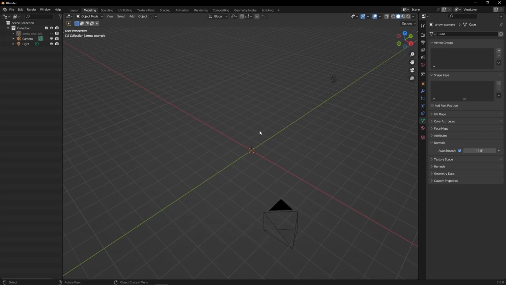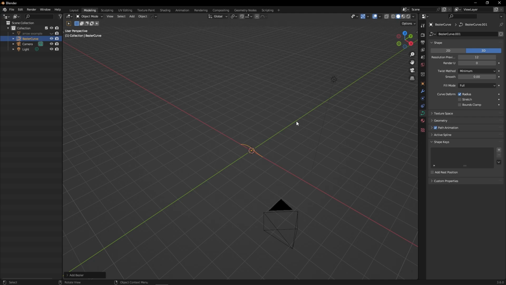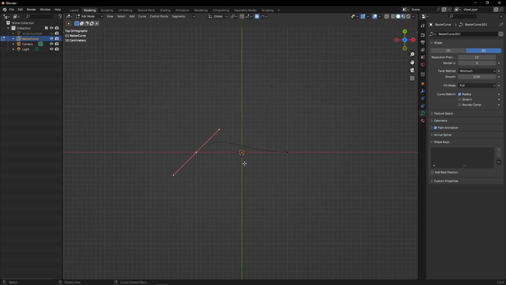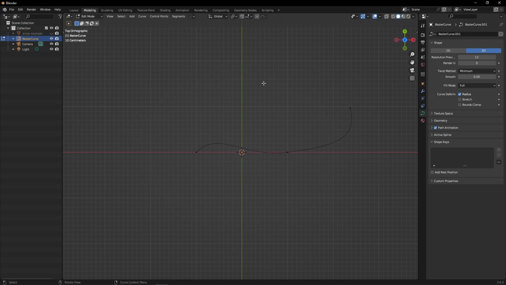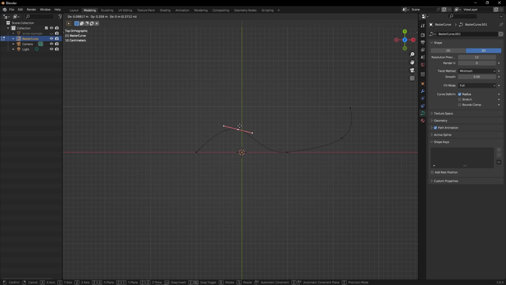To work with curves in Blender, let's just make some curves. So add Bezier curve. Look at it from the top, go into edit mode, and I can see I have two handles here. To make more, you just press E to extrude, rotate, move, and scale to scale the handle. Like this. You can also select two or more and right click, say subdivide, then you'll have more curves.